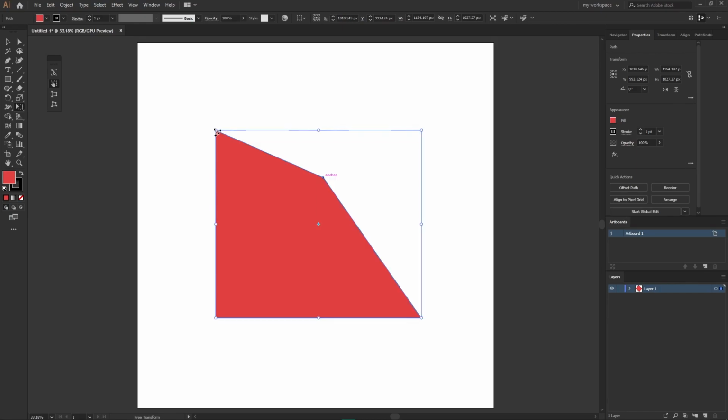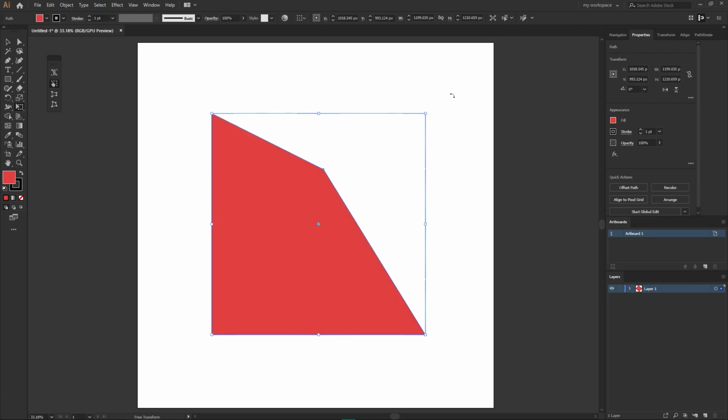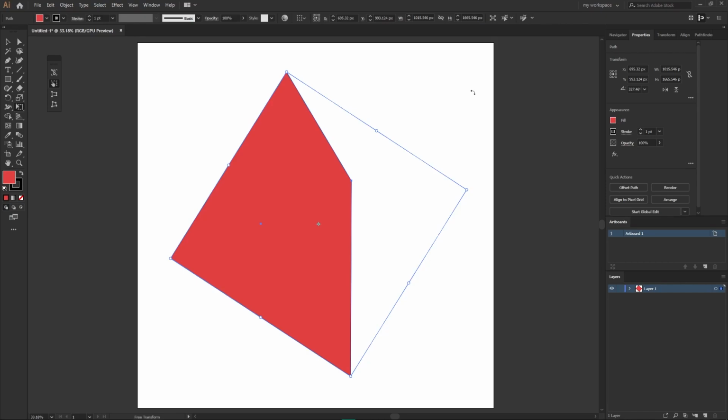And by holding the alt key from a corner and dragging it, you can change the size and height of the shape while keeping it in the center. And by holding the shift key and alt key, you can change the size of the shape while keeping it in the center. If you move a little bit away from one corner, you will see this type of cursor. Click and drag and you will be able to rotate your shape. So this is how you can use the free transform tool in Adobe Illustrator.